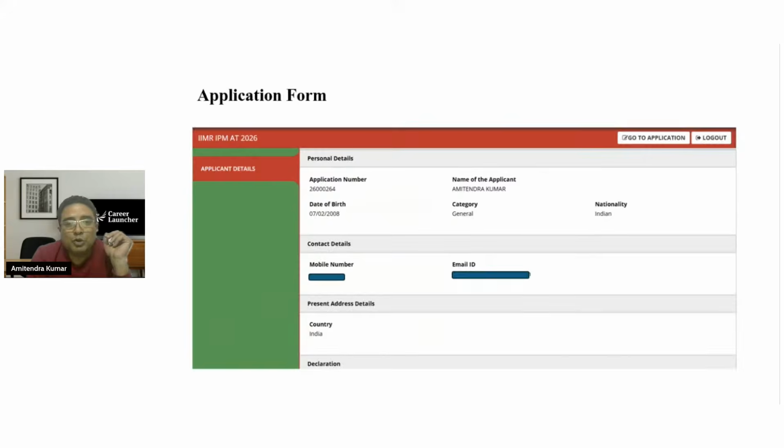Close this and you'll see the page looks like this. It will have your personal details which you have given as part of the registration process, now appearing on the screen.